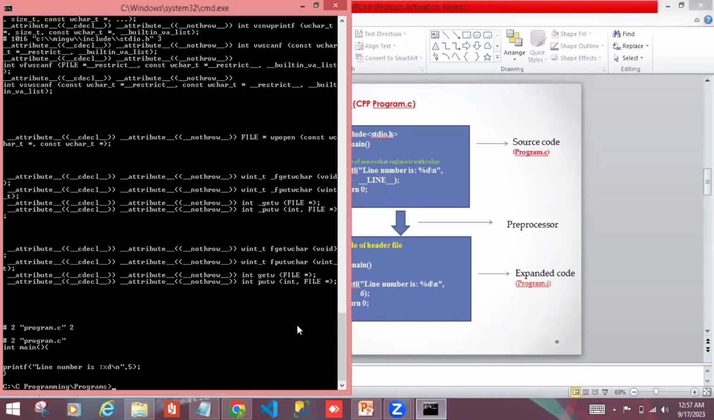Okay, and then you can see here this is the main method. Okay, and then here the comments are removed by the preprocessor. Here you can see I used the comment, but in the expanded code you will not see the comments here. And then the macro text is replaced by the line number. Okay, so this is all about the preprocessor.